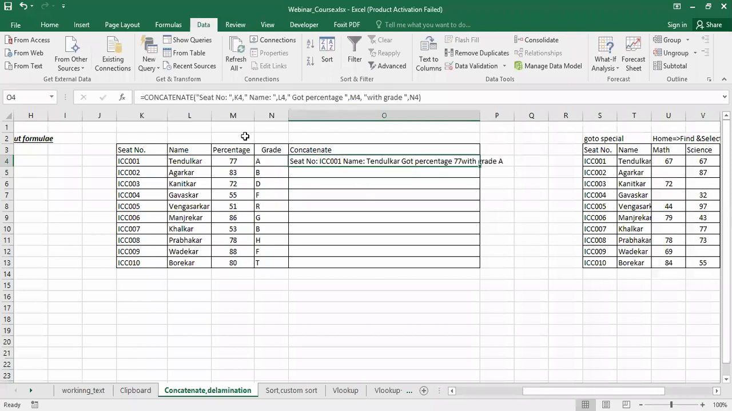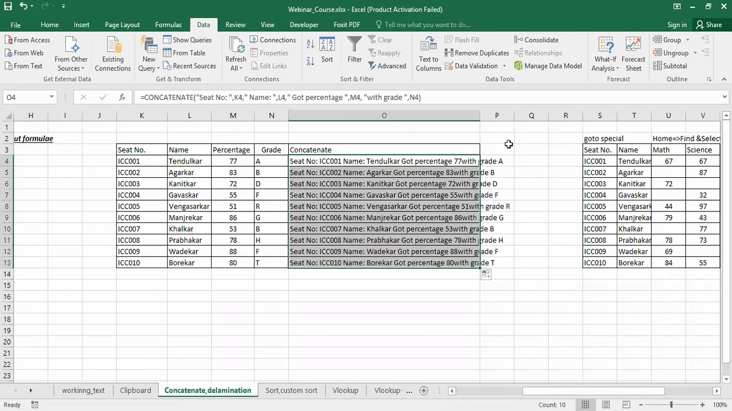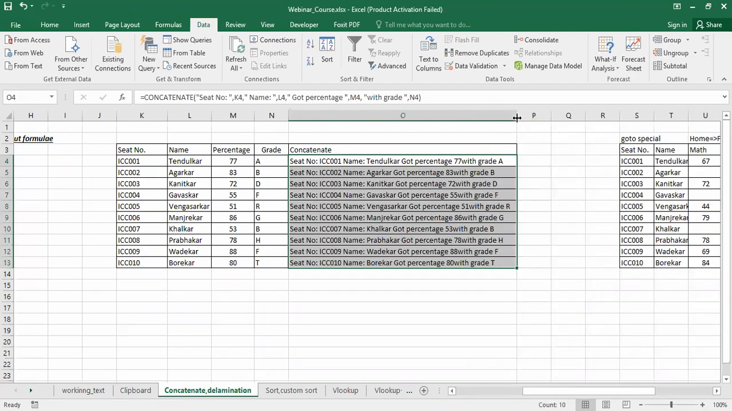So this way we can combine n number of texts, okay, with your own text also there. You can see seat number we have put over here, okay. So this way we can do. Let us say double click on that. It is copied. So this is the way we can make use of the concatenate, right? Okay.